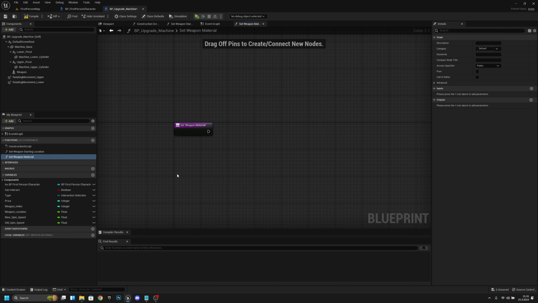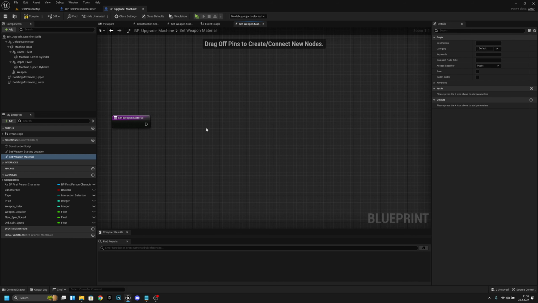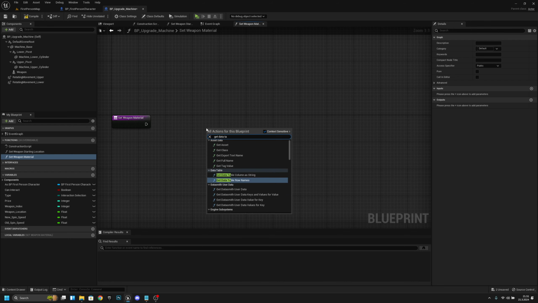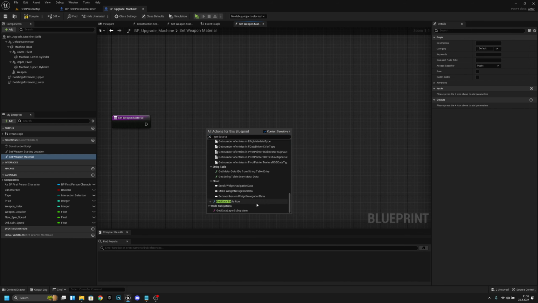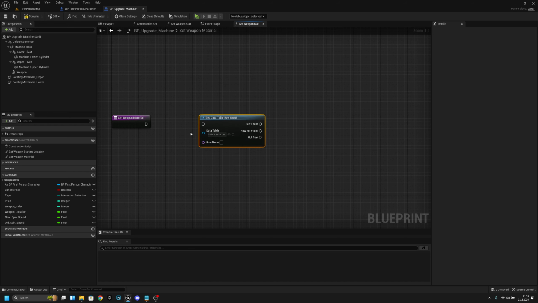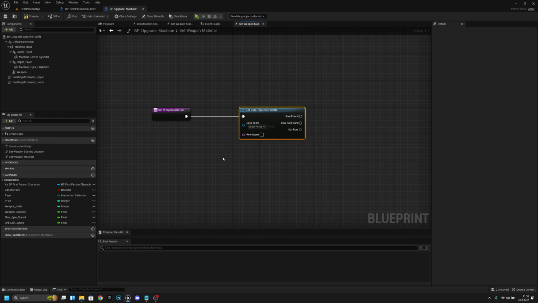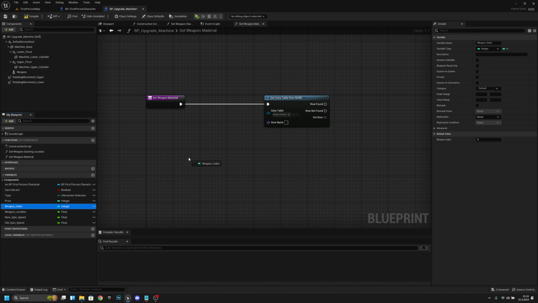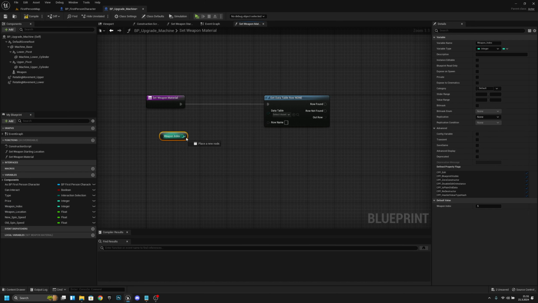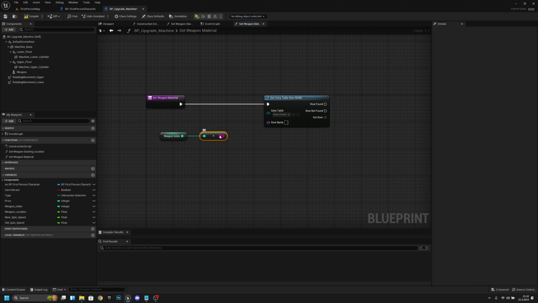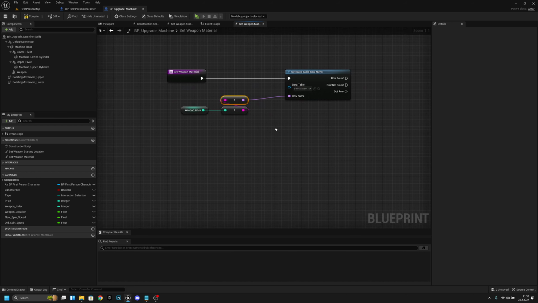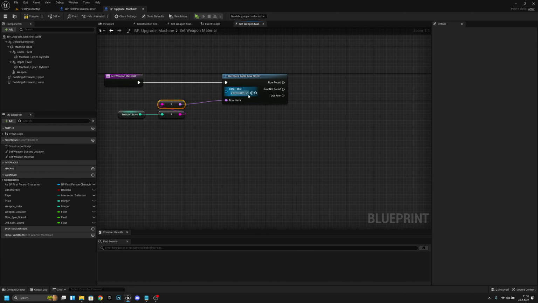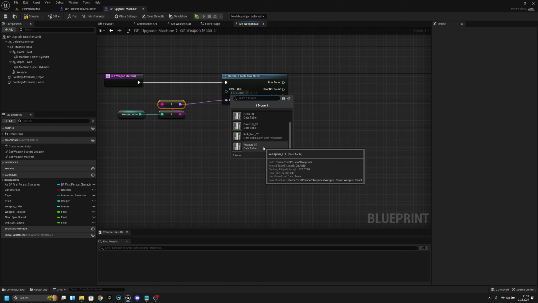Okay, and here in the set weapon material, we want to first get the get data table row, the bottom one here. And now we want to get the weapon index, and convert the integer to a string, and from the string we want to connect to here. So from string to name, from name to row name, and for the data table, we first want to select the weapon data table like this.